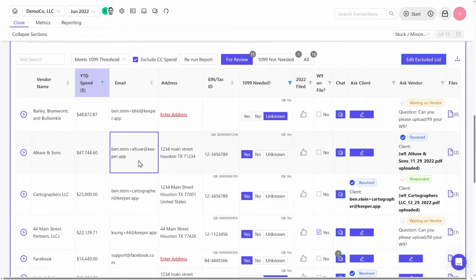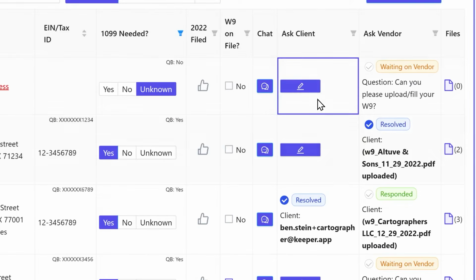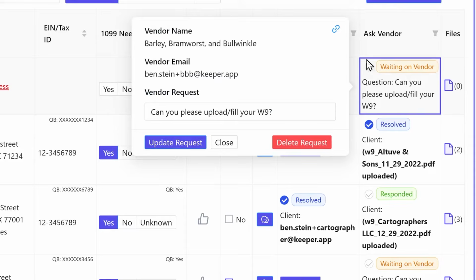Now from this view, you can see their email, their address, a tax ID, a status of whether they need a 1099, because isn't that fun every year? Going and figuring out which companies need 1099s when you know you just did the exact same thing for those companies the previous year, only to find out that they're an S-Corp and you get it. And you can attach any related files here as well. Now, if you need a W9 from them, straight from this view, you can either request it from the client or even request it directly from the vendor.